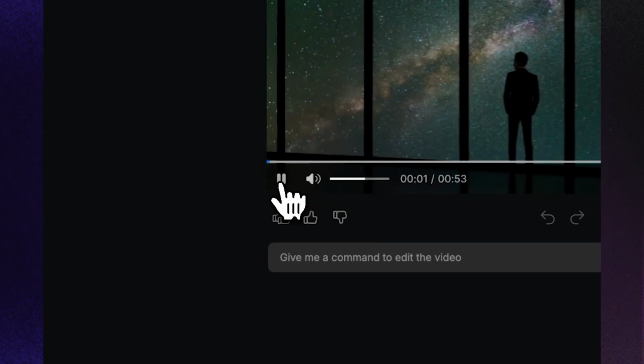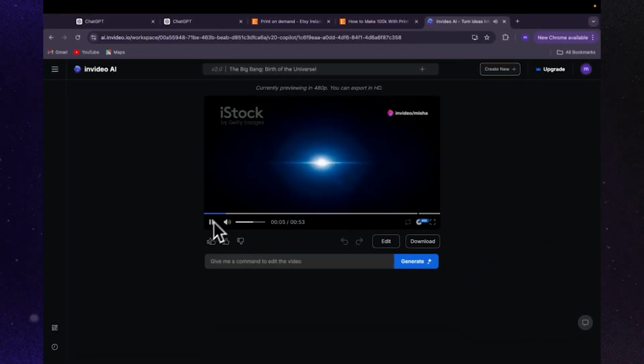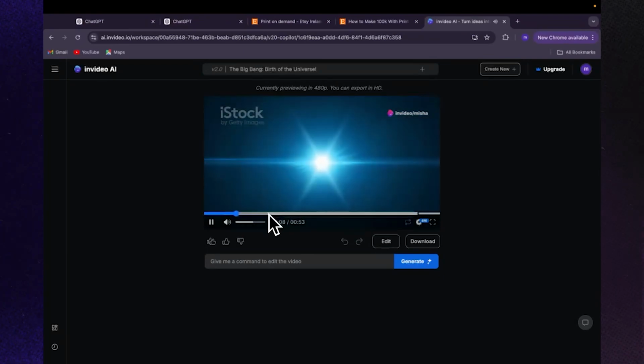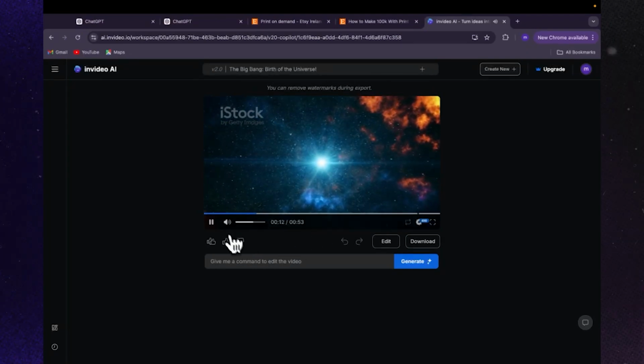What's something people don't know about the beginning of the universe? It all started with a bang. Around 13.8 billion years ago, the universe was born in a massive explosion called the Big Bang.